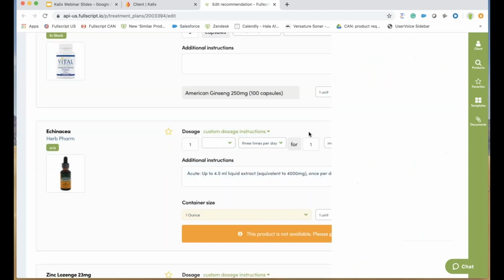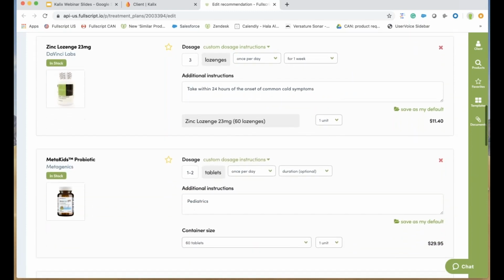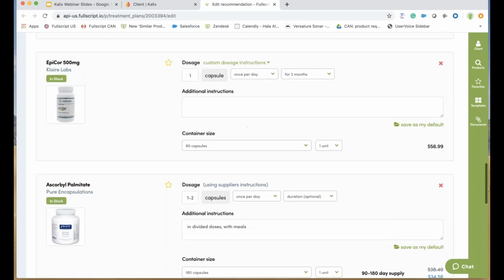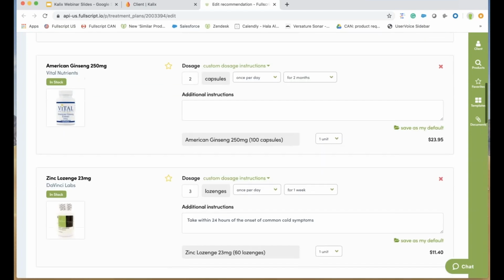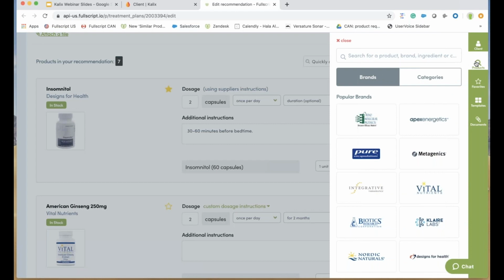If there's something that you just want to remove from your recommendation or the protocol, you can just go ahead and do that as well. So there we have it. We've uploaded a full list of items. We went ahead and replaced one of these items because it's out of stock. We've searched through a category. And the last thing is obviously to search for actual products if you haven't saved them prior.